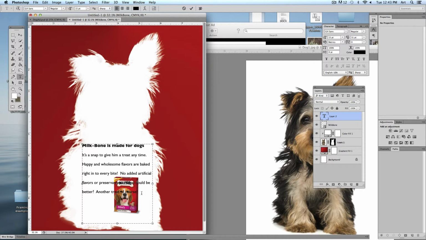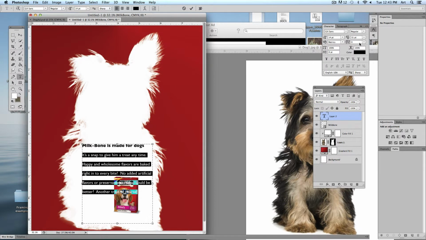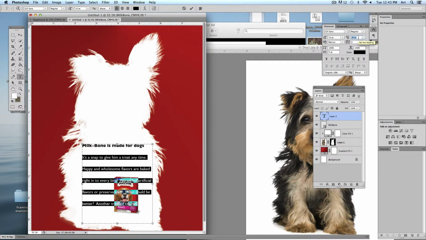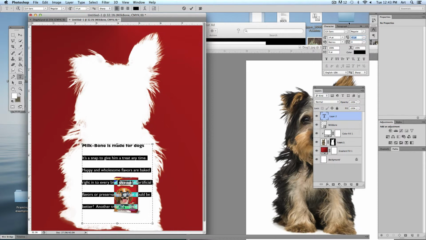To fill in the area, by default, I can keep my leading at auto, and it would look something like this. Since I've got all this room down here at the bottom, I can adjust my leading, let's make it a lot bigger, and spread it out. Still says the same thing, but in our case it's filling in the area.